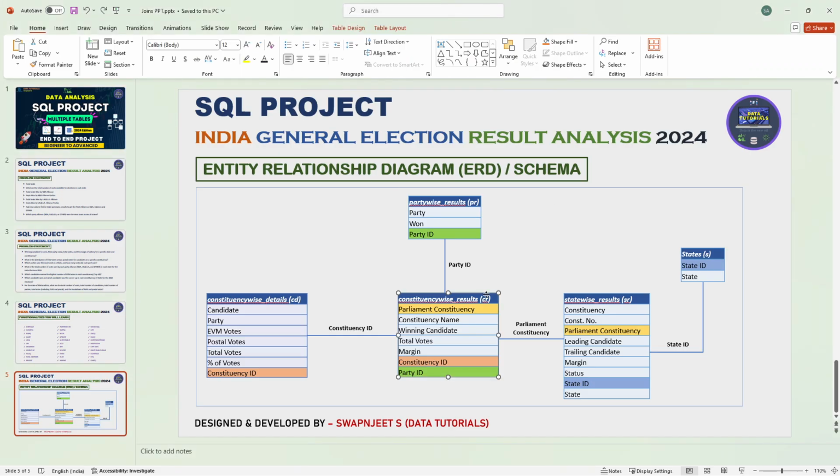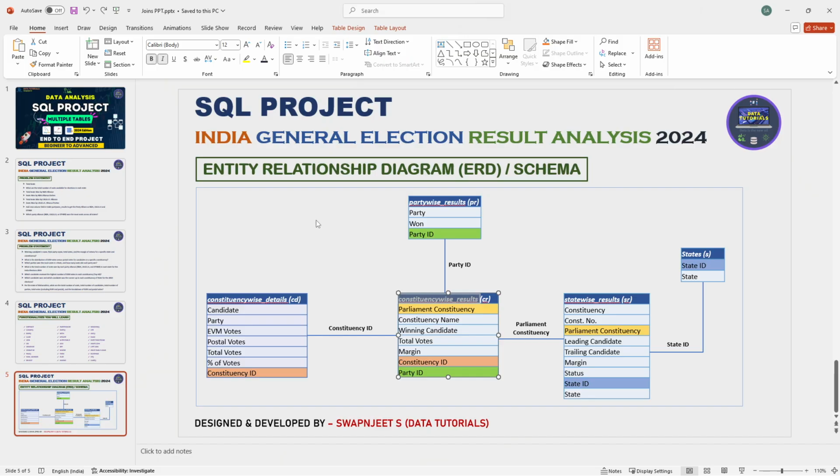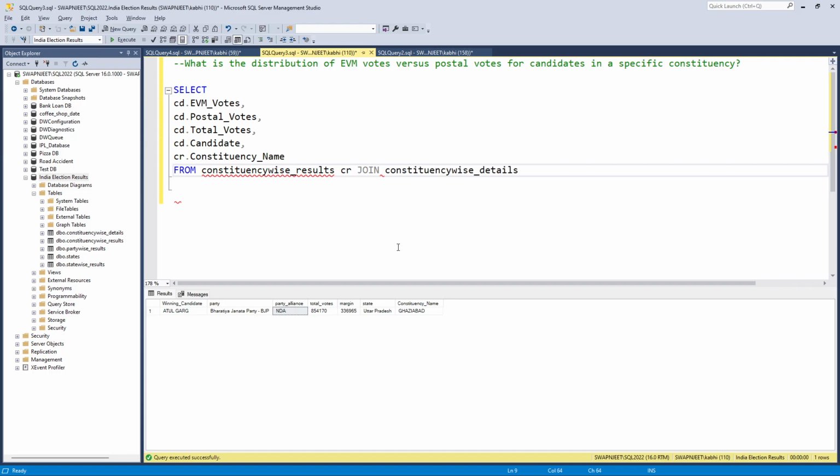Okay, so you can see this table is a fact table for us, and it is connected to this table, right? So we'll be using this, that is constituency result. From constituency result, the temporary name is CR. We will join it with which table? This table, right? So the constituency details table, and for us the temporary name will be CD.